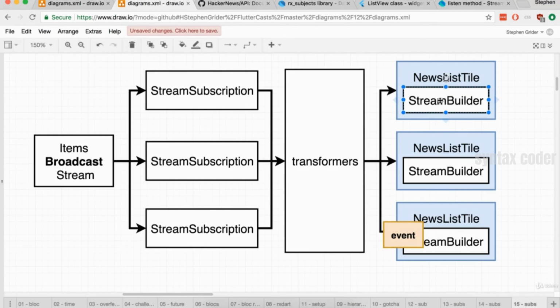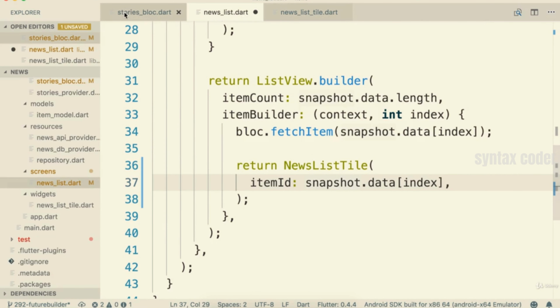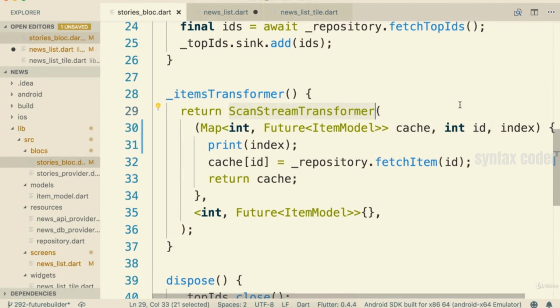Every single time we call listen on a broadcast stream, it sets up a new stream subscription. And anytime that broadcast stream emits a new event, the event flows through each one of these stream subscriptions, and then it goes through the transformers on the other side. So in essence, inside of our current setup right here where we've got our scan stream transformer, this thing is being called way, way more than it ever should be called, because every time that we listen to that stream, and remember, we're listening to that stream many, many times.